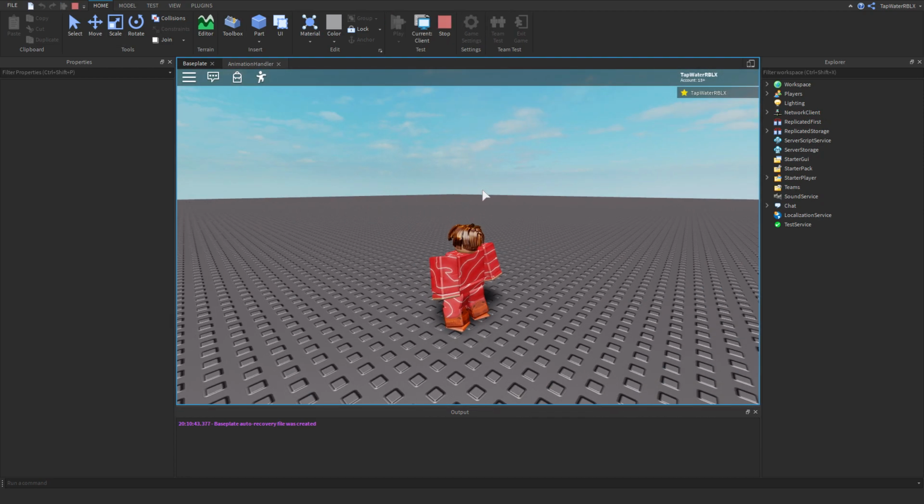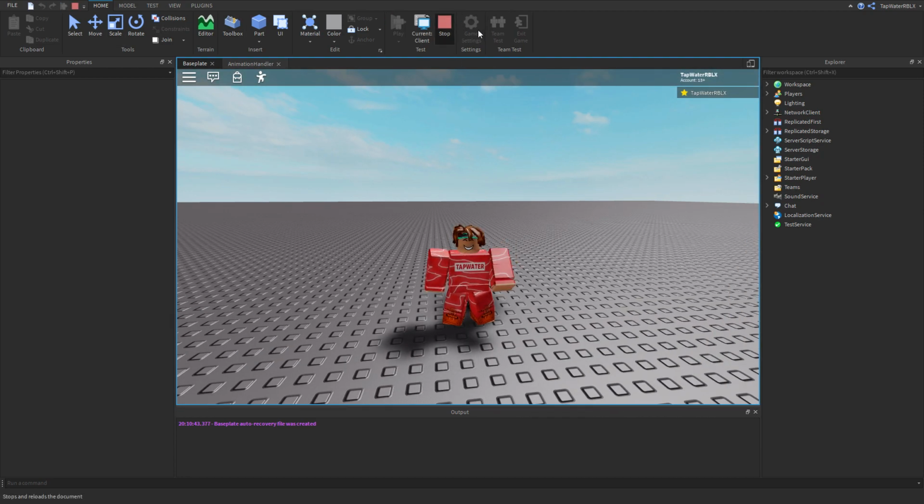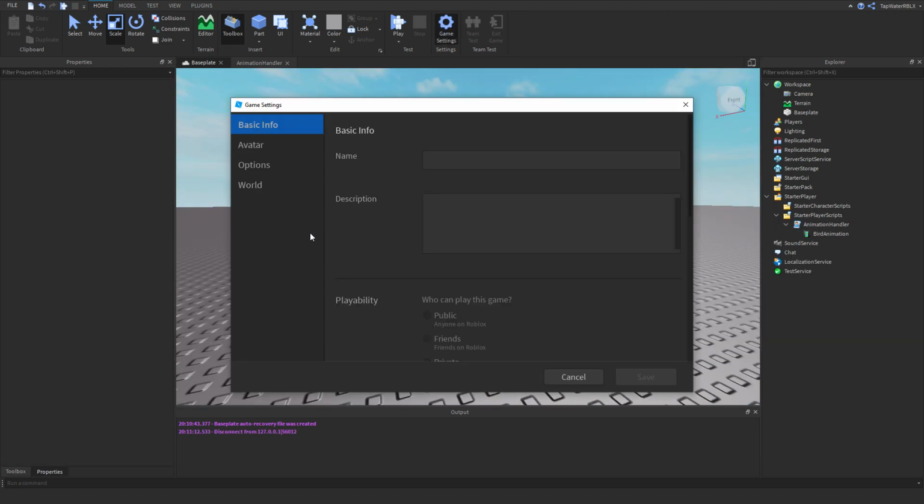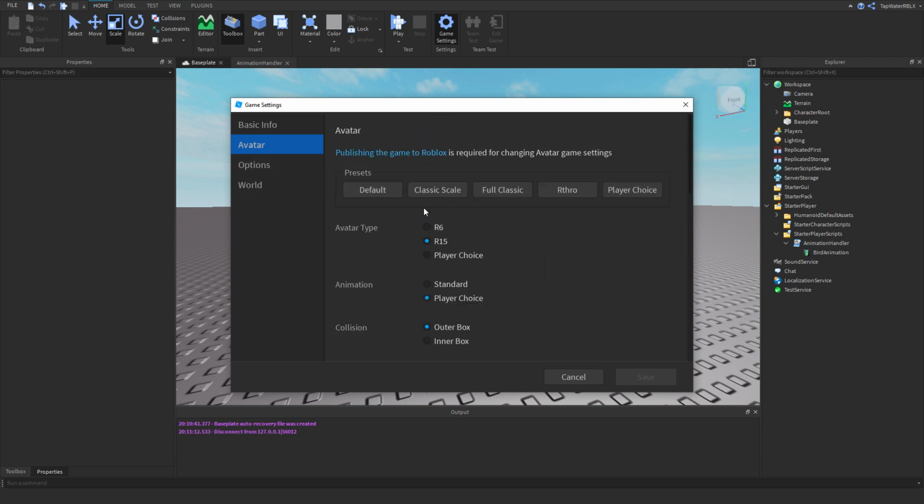All right. So what you want to do is go into your game settings, and then whichever you made the animation for, which if you follow my tutorial correctly, you made it for R15. I have an R15 animation. You're gonna go into avatar, and you're gonna see it says avatar type, and then you just hit R6 or R15. Make sure it goes to R15.